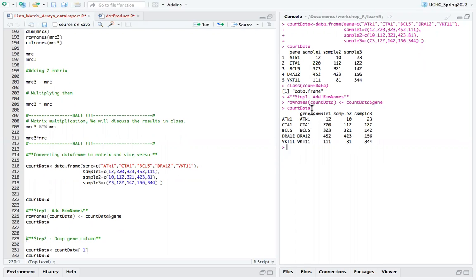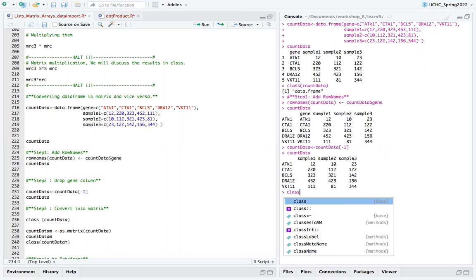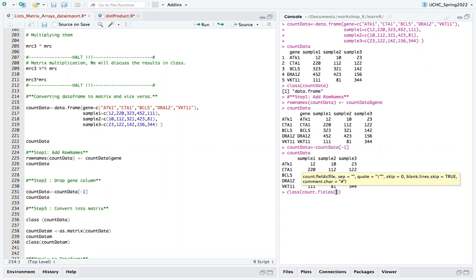Now, the next step is to get rid of column number 1. The easiest way to do this is subsetting with -1, which drops column 1. That's what we're doing at line number 231. We are dropping that particular column. Now it's fine, but it's still a data frame. If you check the class of count data, it's still going to say it's a data frame, though these values are all numeric and we don't have any characters.